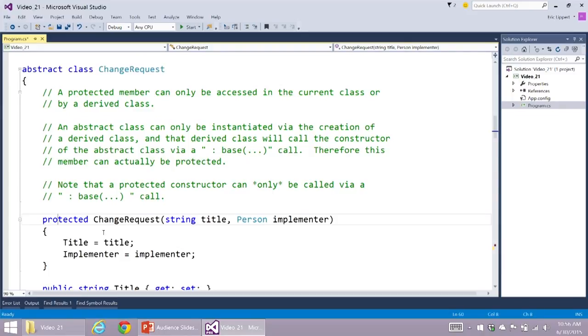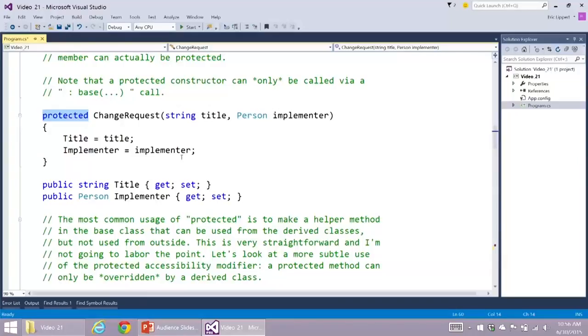In most code, you mark the constructor of an abstract class as protected, because it's not like code out in the public, out elsewhere, is ever going to be calling that constructor. It can't, because the class is abstract. So here I've added the protected modifier, removed the public modifier to change request. So that's a common use of protected.